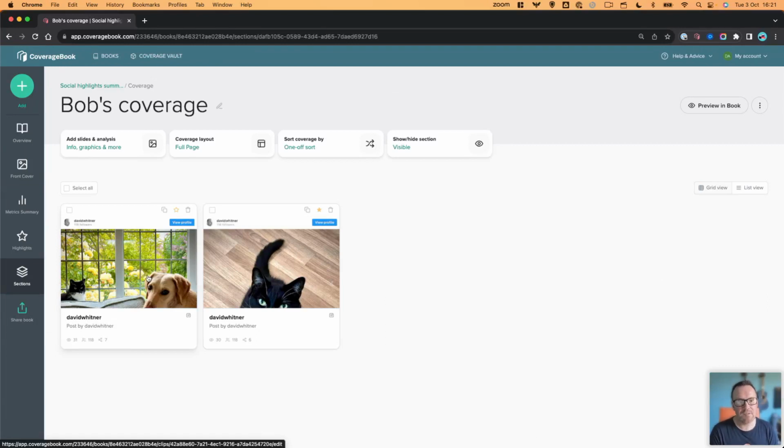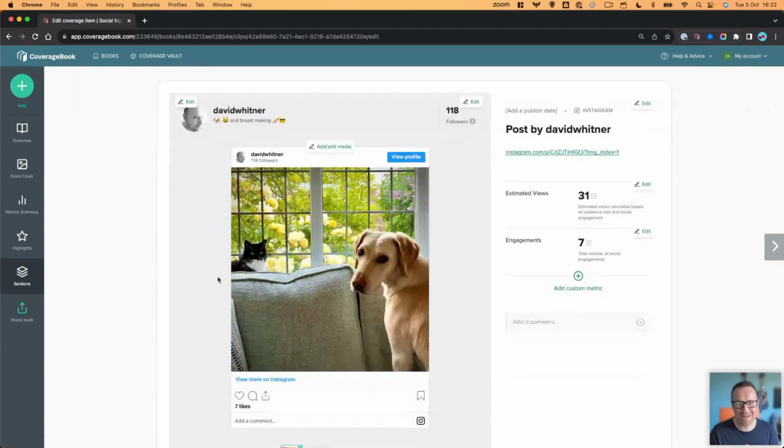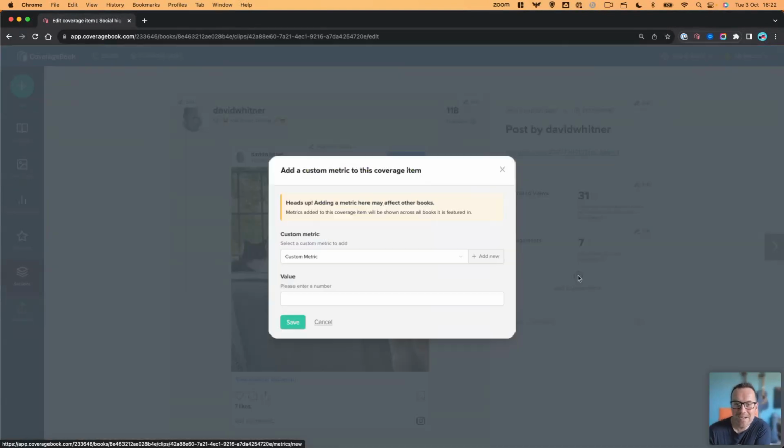You can also use it for things like sentiment or for counting mentions. That could be brand or product mentions or spokespeople, for example, and that's kind of what we're going to do here. If I click into this piece of coverage, that's Bob looking rather malevolently at Willow across the sofa. If you go across to the right-hand side, you'll see that there's an add custom metric option, and if I click into here, this opens up the custom metric menu.